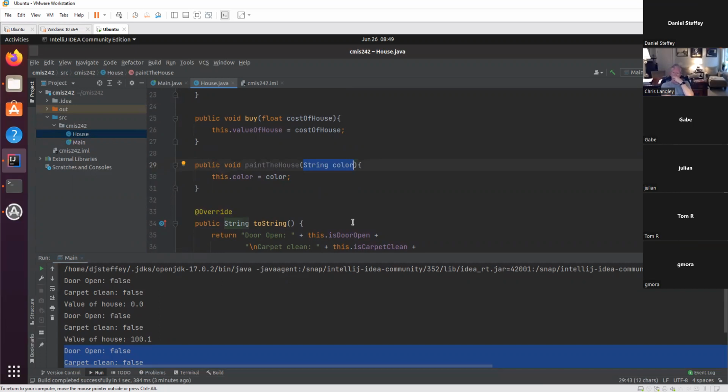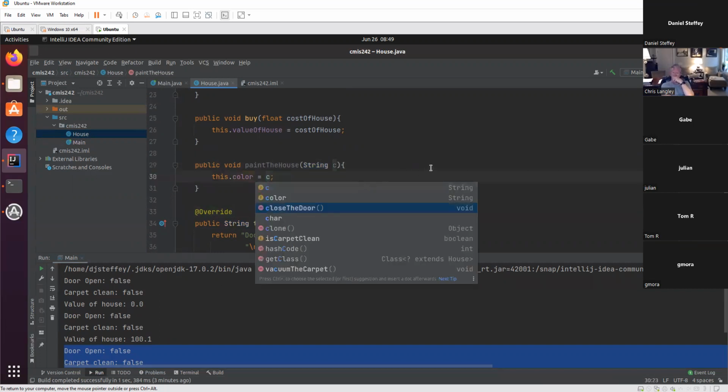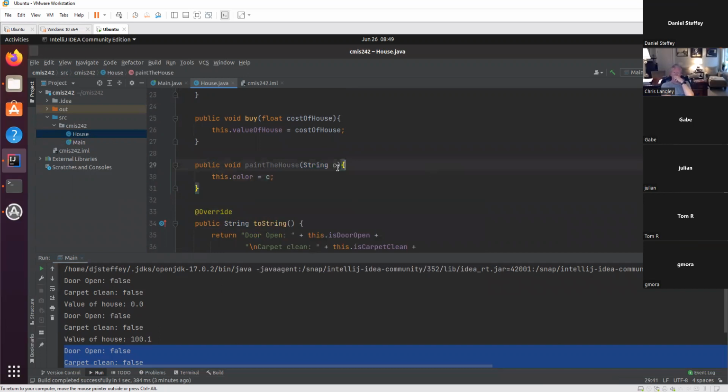And if it helps you, you can name this something different. We can just name it C, maybe. And that's fine. The variable name isn't important. It's important that you make it descriptive so you can understand what it represents.